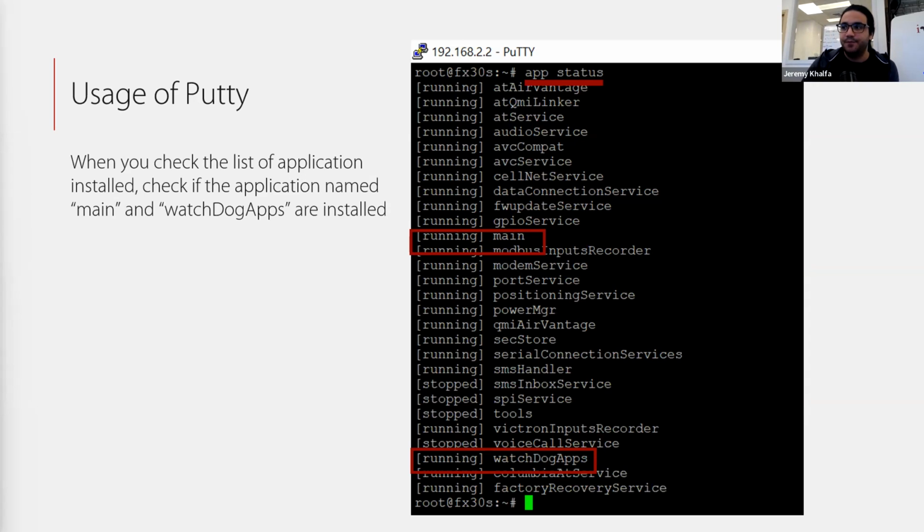in the future. And how you check if everything is installed: you should have at least 2 applications installed. One is main, the first one circled, and the second one is the watchdog app. If these 2 applications are running, it means our software is installed.